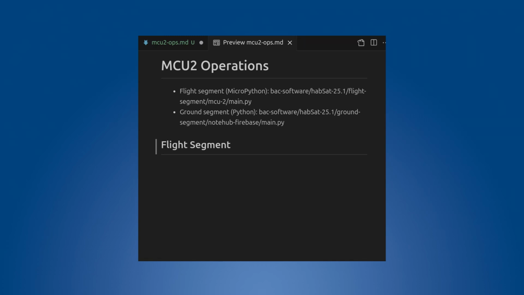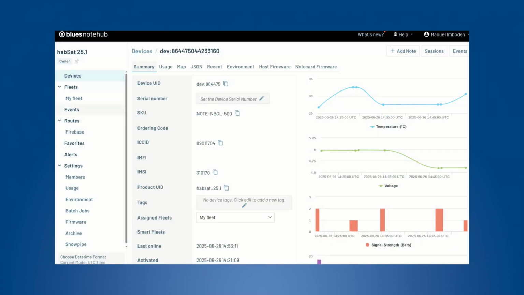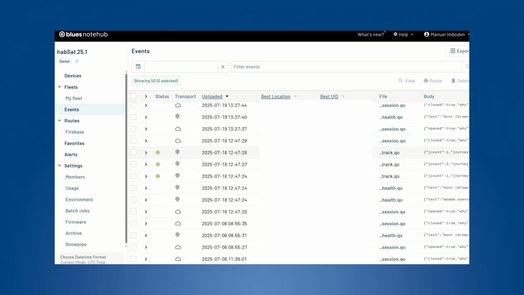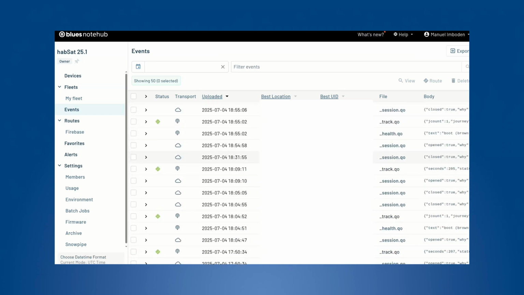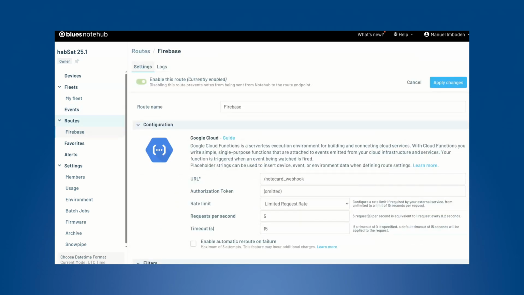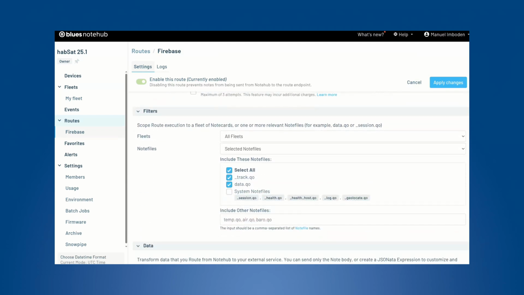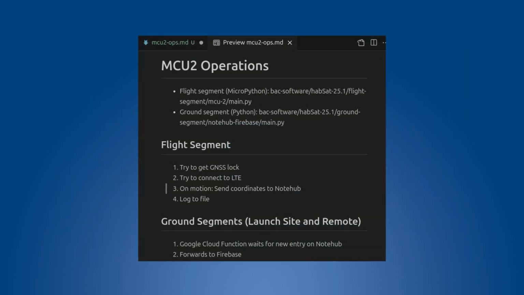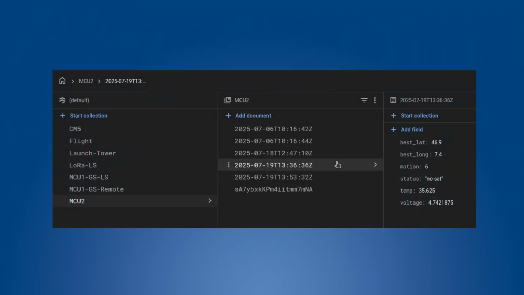Let's look at MCU2 next. In addition to GNSS, the Blues wireless node card on here looks for a cellular network, and I have it configured so that it sends its location to NodeTap if it detects motion. NodeTap is the management and database backend for node card devices, and it's pretty well designed. I then have a small cloud function script set up that just sends new data to the same Firebase database as we saw before. If MCU2 doesn't get a GNSS lock, it uses the coordinates of the nearest cell tower, which is what we see here.